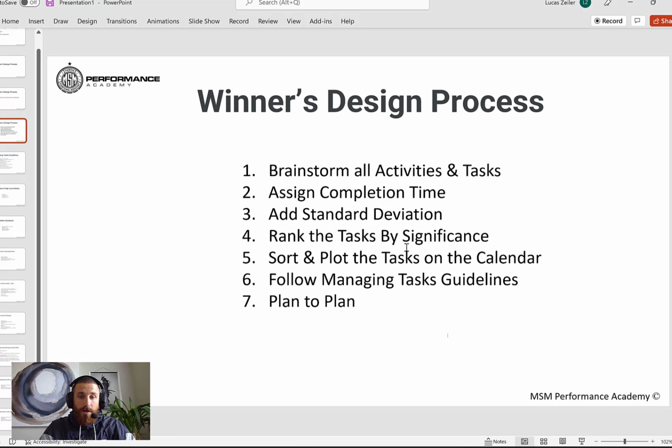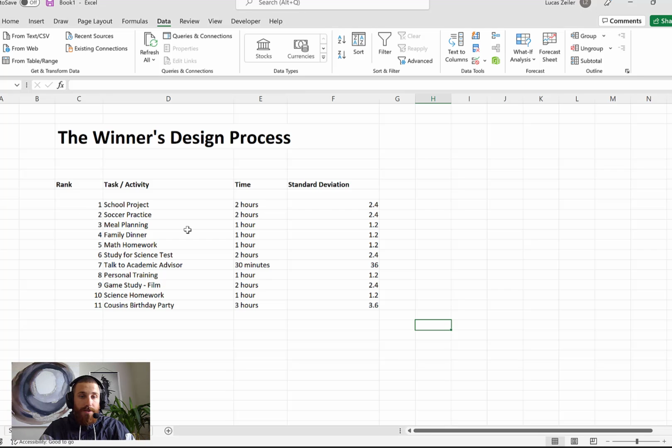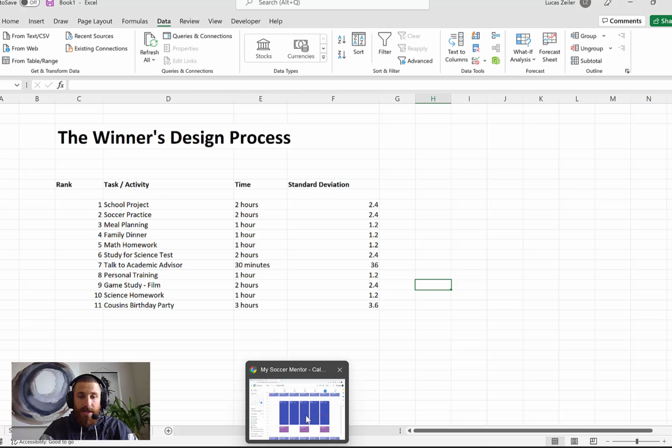So let's go back to our process here. We've ranked the tasks by significance. Great. Number 5 is sort and plot the tasks on the calendar. So let's take a look. The first thing that we want to plot is school projects, because we agreed that was the most important, and we need to allocate almost 2.5 hours to that. So let's take a look at our calendar.